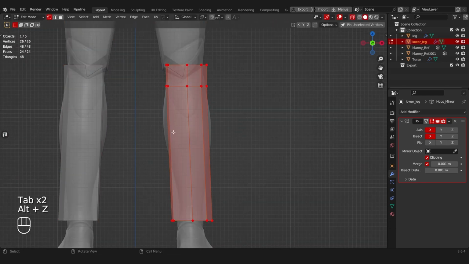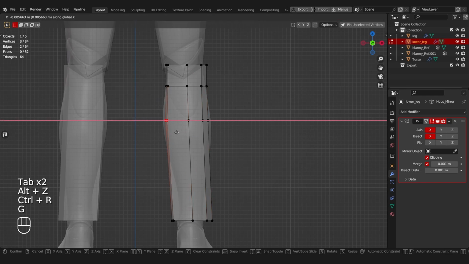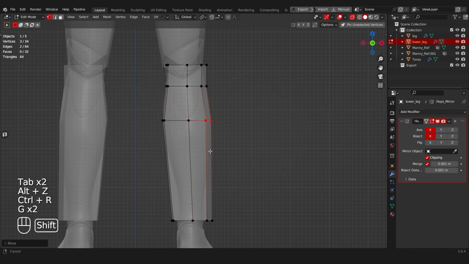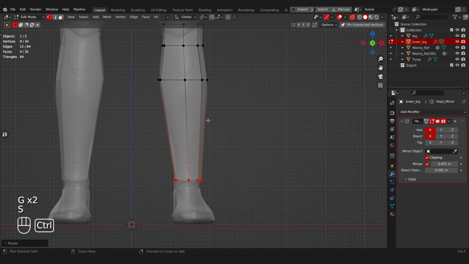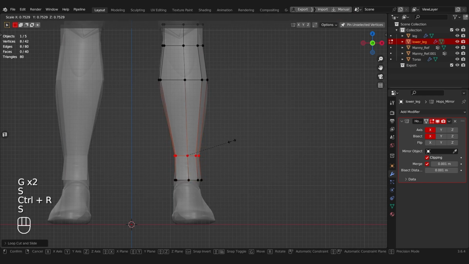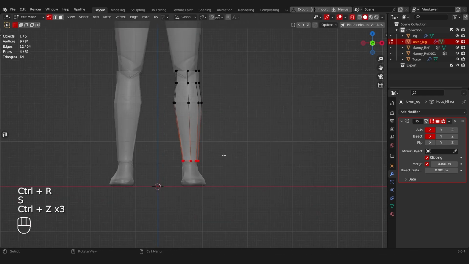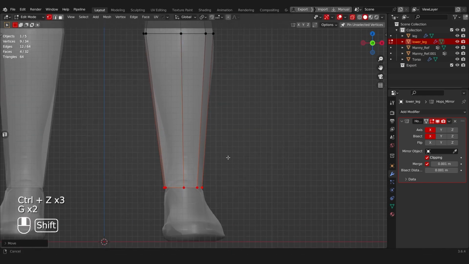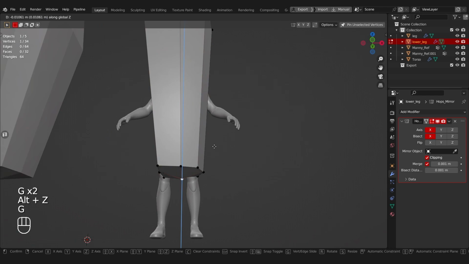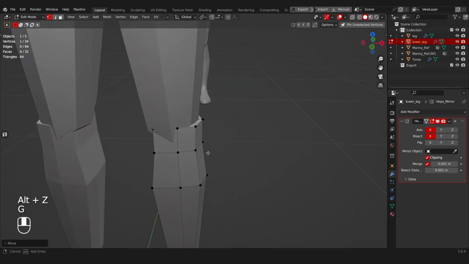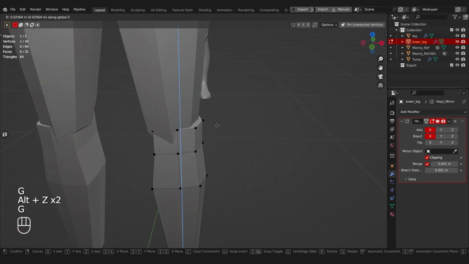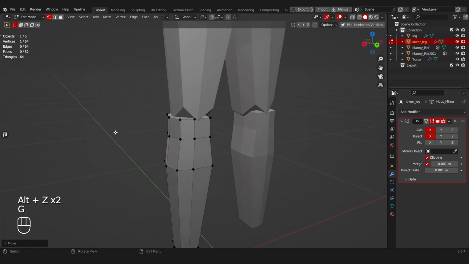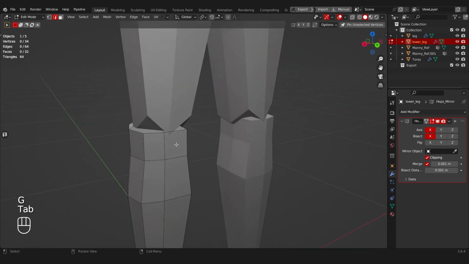So now what I can do is add in another loop cut here. I can move this out, move these out, and then scale these down. If you want to get really detailed, you can give it a little more resolution, although we don't really need that for this. And then just move this down. Then I'm going to poke this vert out just like that, and bring this one up so there's a little more overlap between these parts. And then, in fact, maybe slide some of these down.